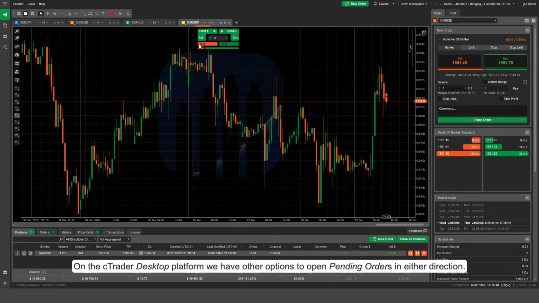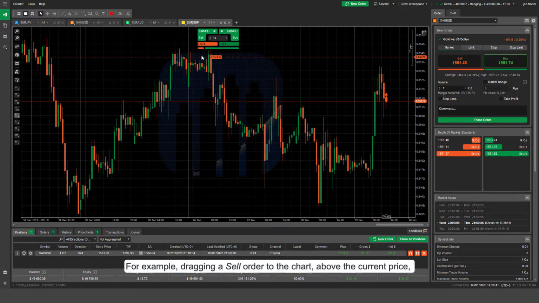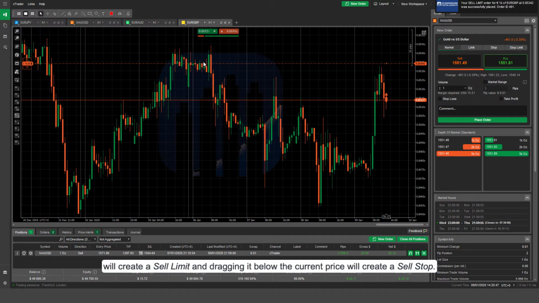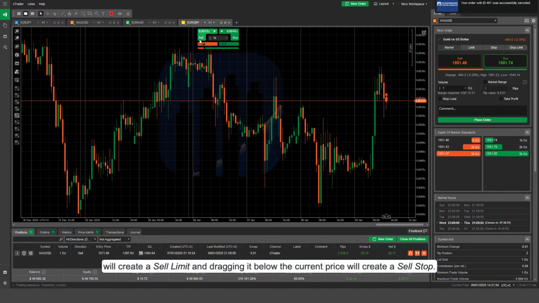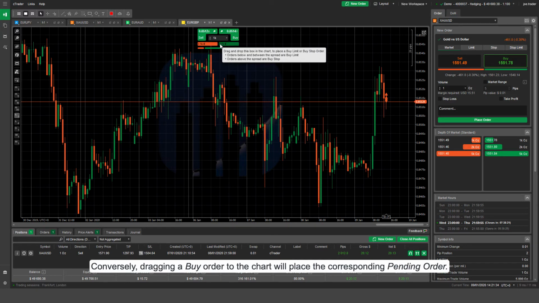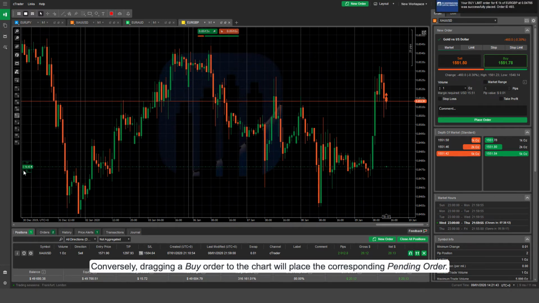On the cTrader desktop platform, we have other options to open pending orders in either direction. For example, dragging a sell order to the chart above the current price will create a sell limit, and dragging it below the current price will create a sell stop. Conversely, dragging a buy order to the chart will place the corresponding pending order.